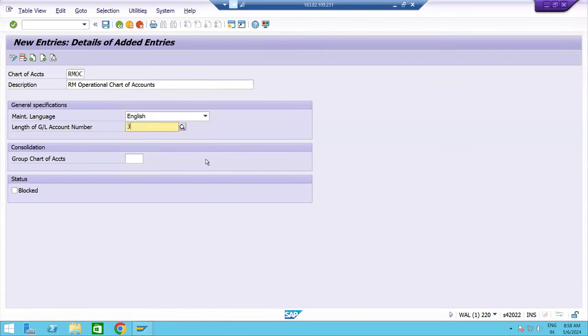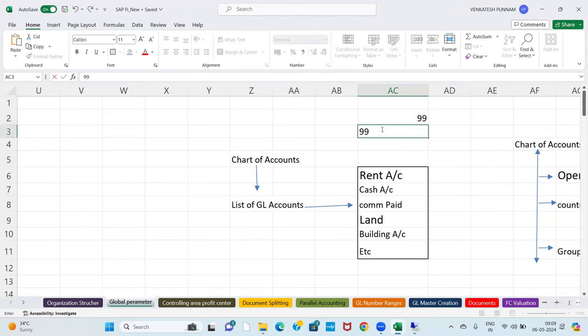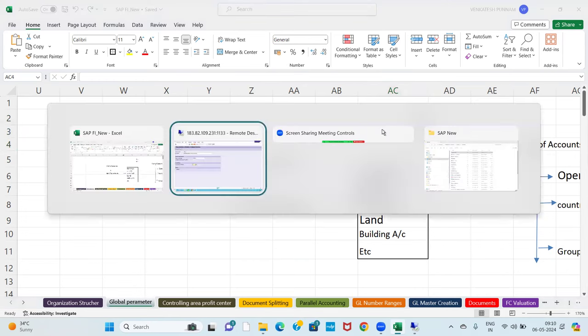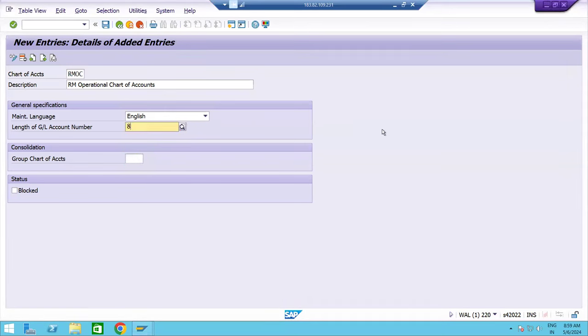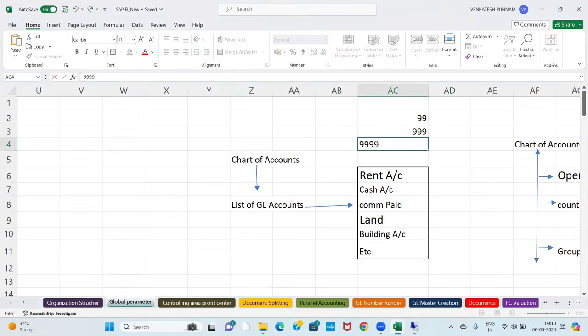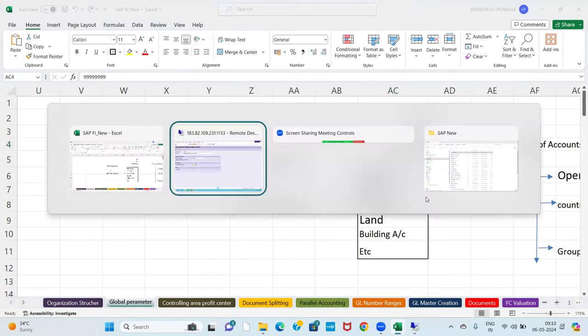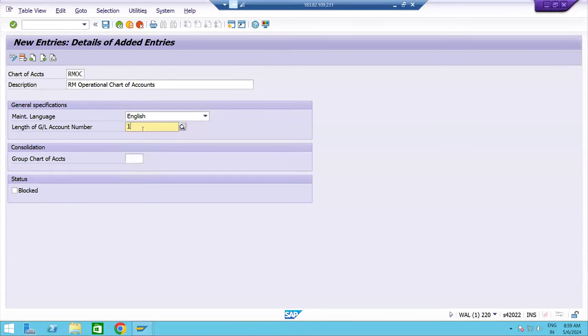For example, if I maintain three here, what happens? If you maintain three, under this chart of accounts you are able to create 999 GLs. If I maintain eight, what happens? Eight means 1, 2, 3, 4, 5, 6, 7, 8 digits, so that many GLs are possible to create under that chart of accounts. Here, the maximum you can maintain is 10 and the minimum is 1. One means 9 GLs are possible to create.